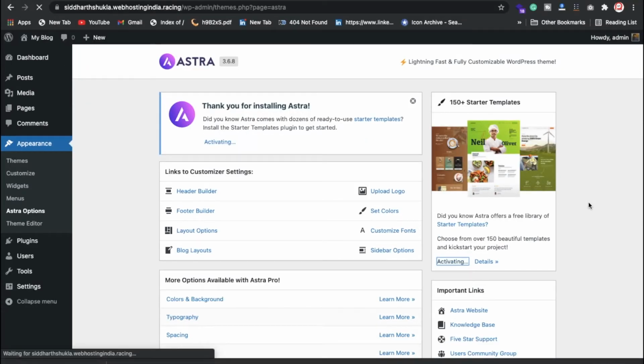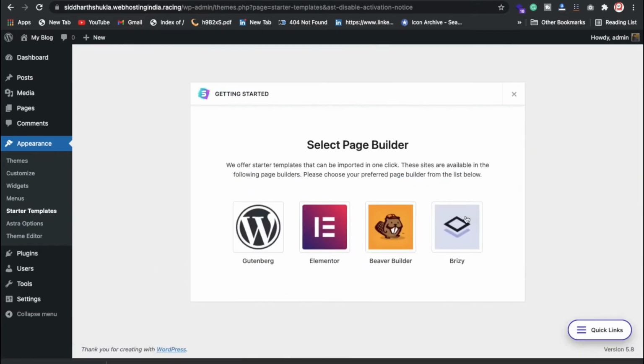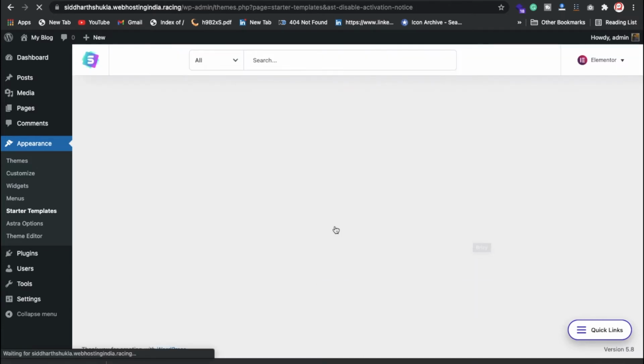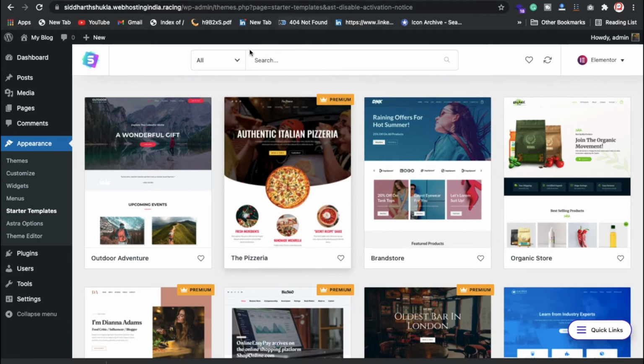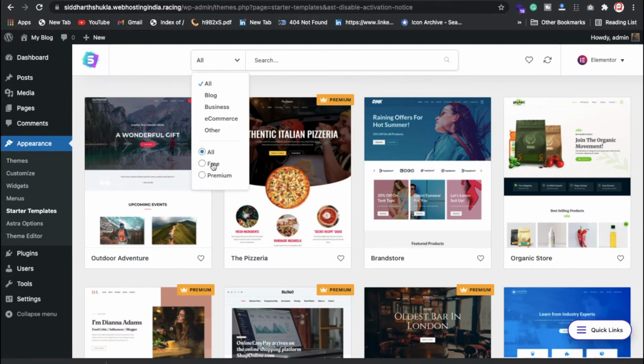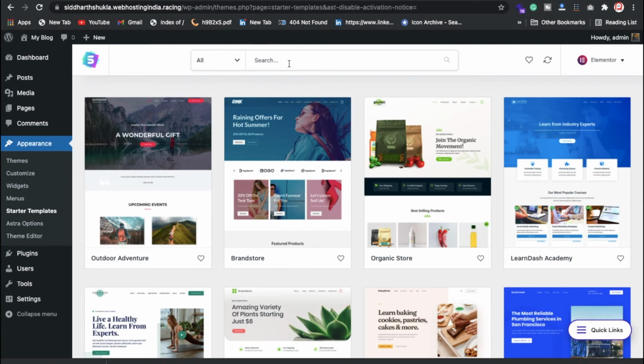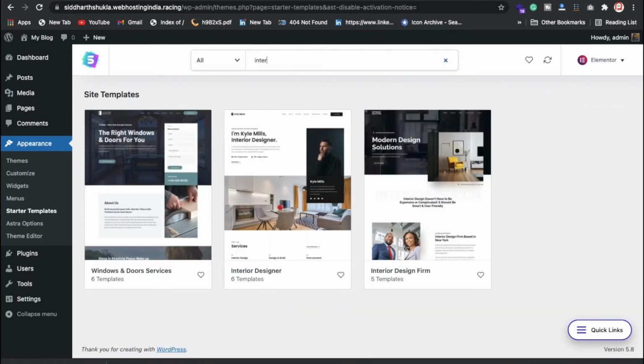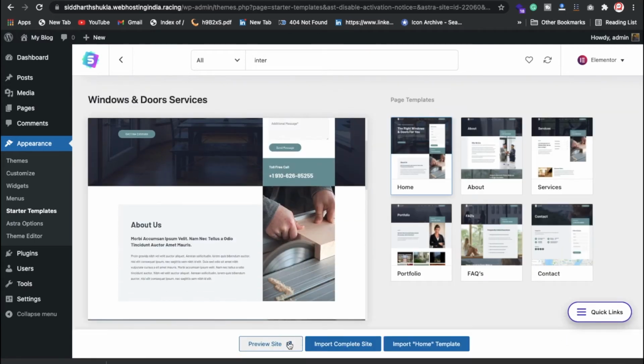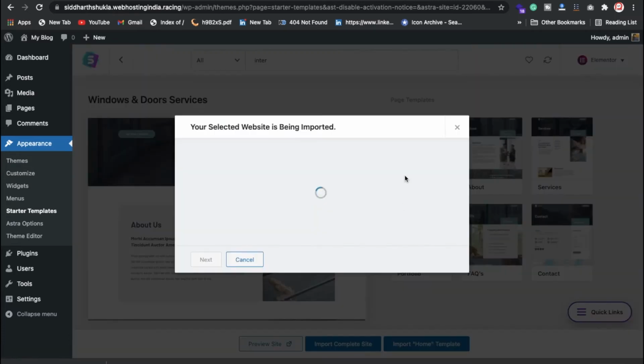This process will take a little bit of time, so keep patience. Yeah, finally this is successfully installed. Now you can select whatever page builder you need. Suppose we have Elementor and the Brizy template, and I'm going to select Elementor. After successfully installing Elementor, you can also search for a free template. Because we are going to create an interior website, I just selected interior. I want to show you how you can get this beautiful website totally free.